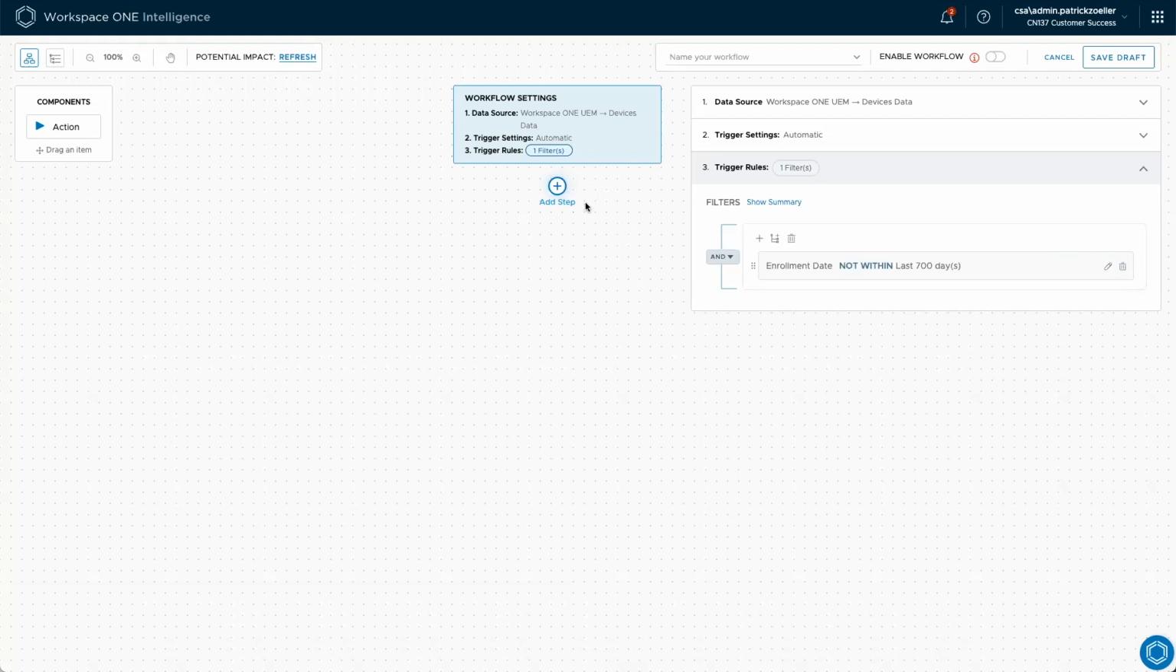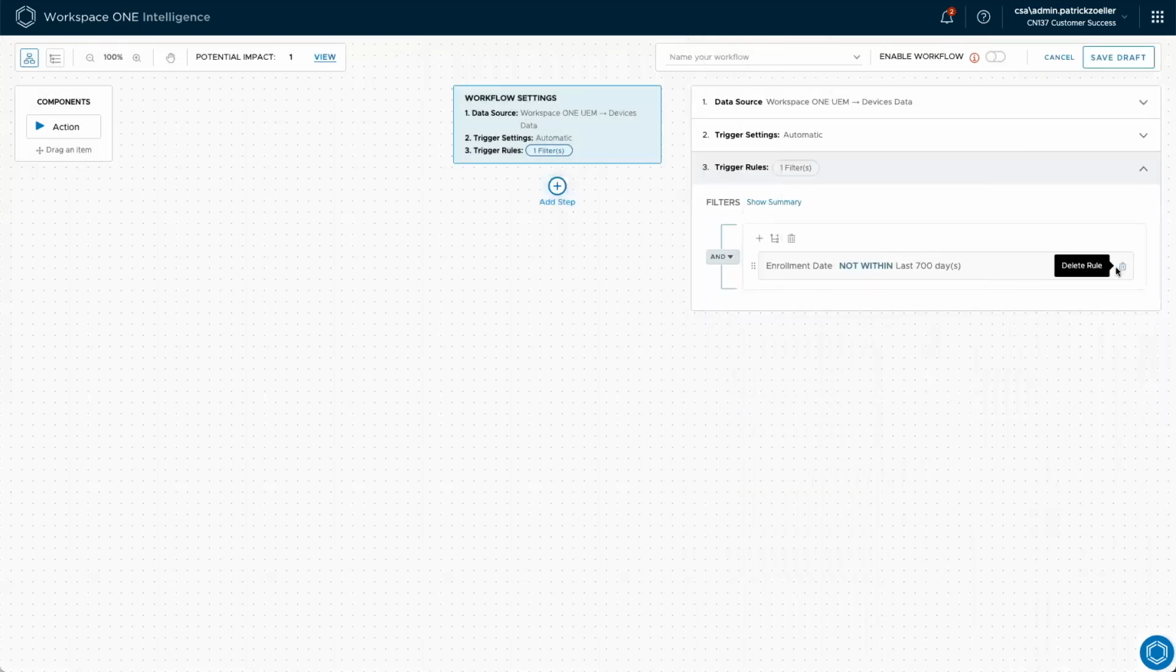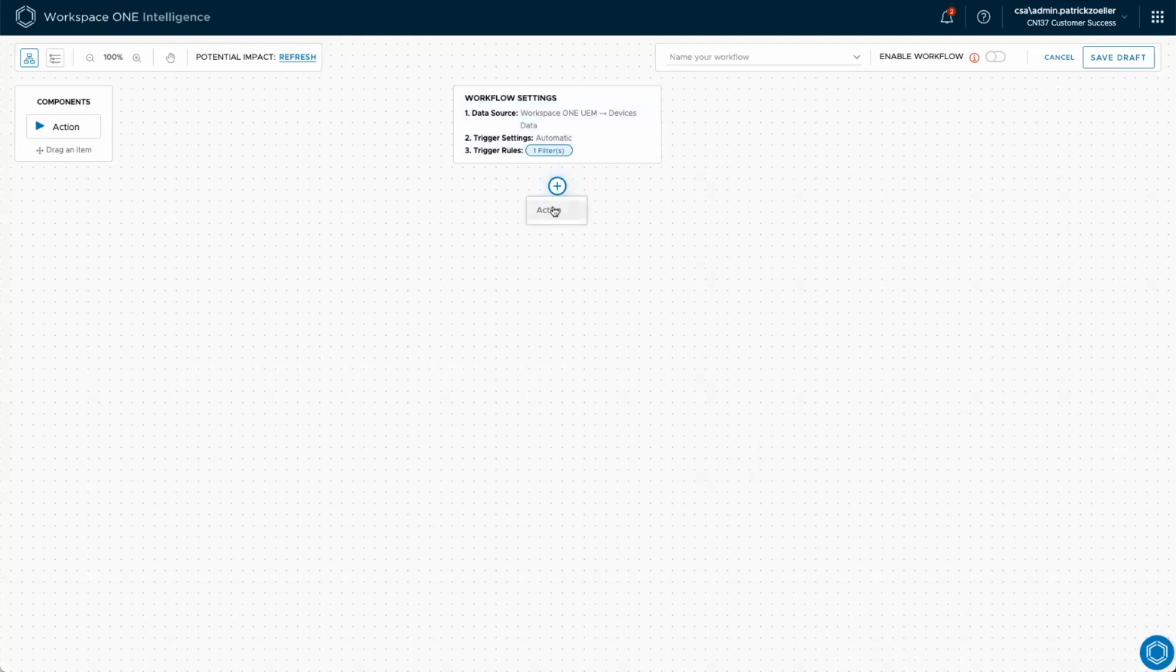So now if we want to see how many devices are impacted by that, we see, okay, it's currently one device that is older than 700 days. If we would now change that to, for example, 600 days, then we would have, for example, 7. So let's just change it back to 700. And then we would, for example, run an action.